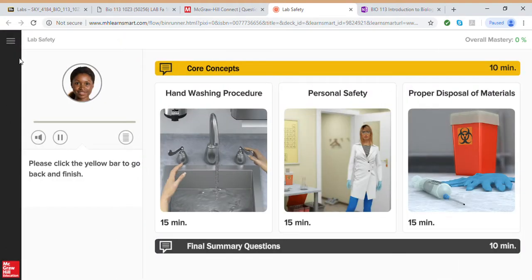Let's go back to overview. Please click the yellow bar. If you hit hand washing procedures, you'll have to go through it A through Z. You can't finish A, B, C, D, and then go back to C. You'll just have to go A through Z all the way. But once you are finished with that entire hand washing procedure, that 15 minutes that it usually takes students to complete, and you're not satisfied with your score, you can click on it again and restart it from the beginning.